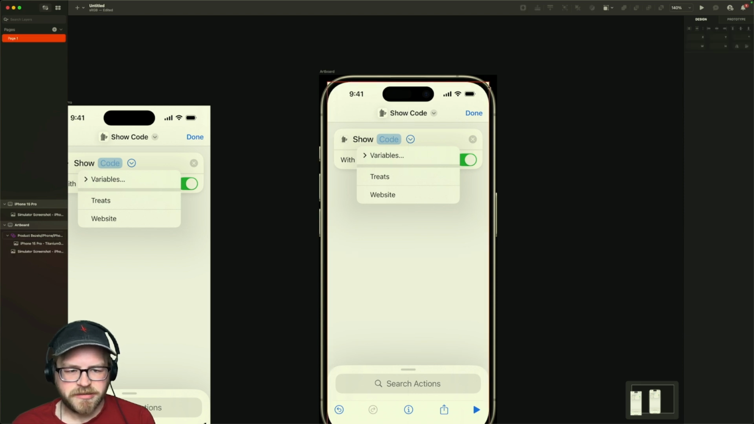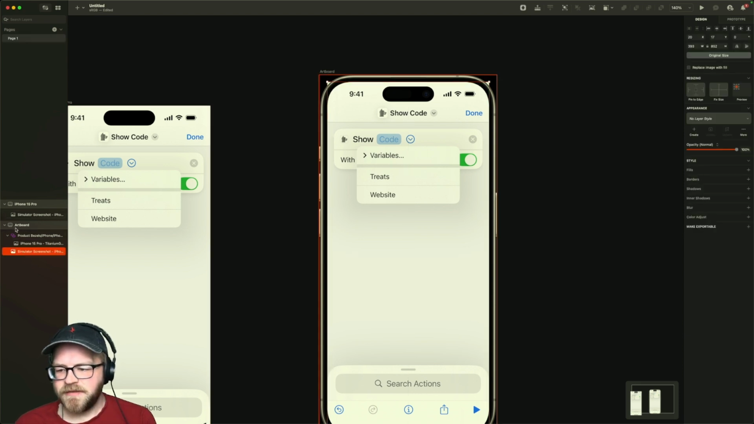Yeah, see how you see the little ears poking out? That's a problem. And we need to fix it.